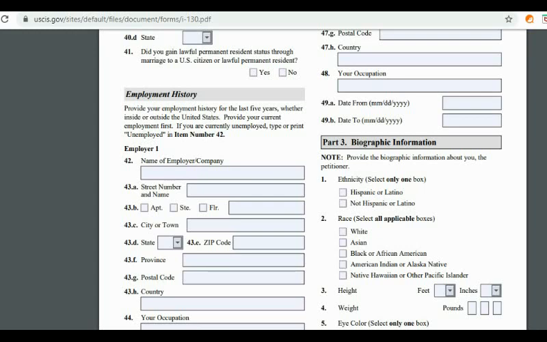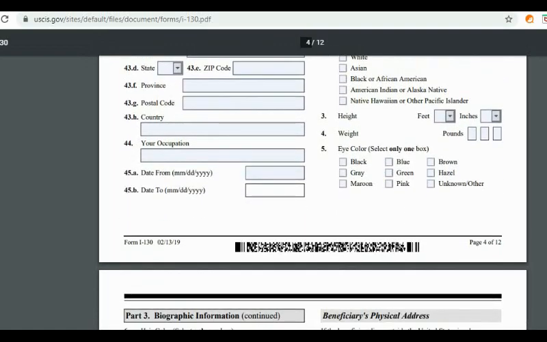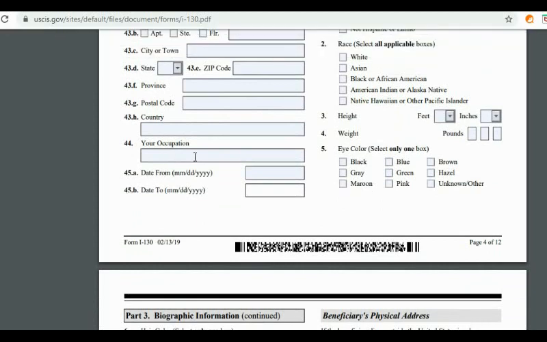So you put the name of your employer, the address of your employer right here, city, state, the zip code. If it's a province like in Canada, you put it there. Maybe in your country, if you use province and postal code, you put this information. You put a country, your occupation, what were you doing? Let's say you were a nurse, you put nurse over here, and the dates you were a nurse, from the day you started working at that company to which day, okay. You put that, you fill up the form.